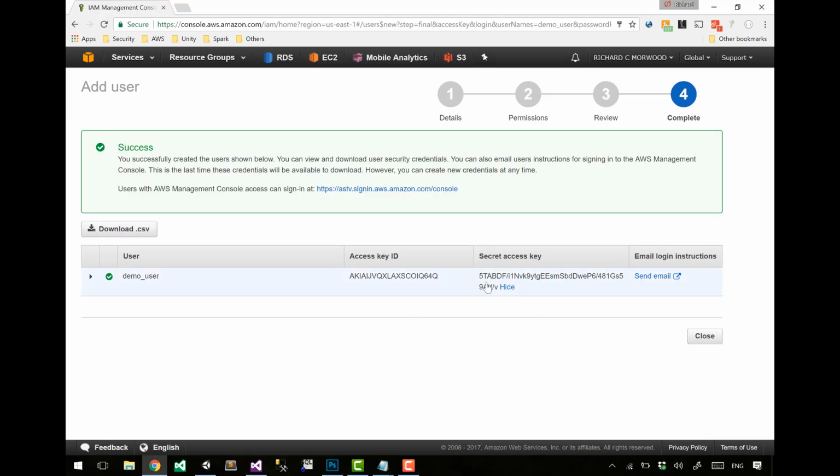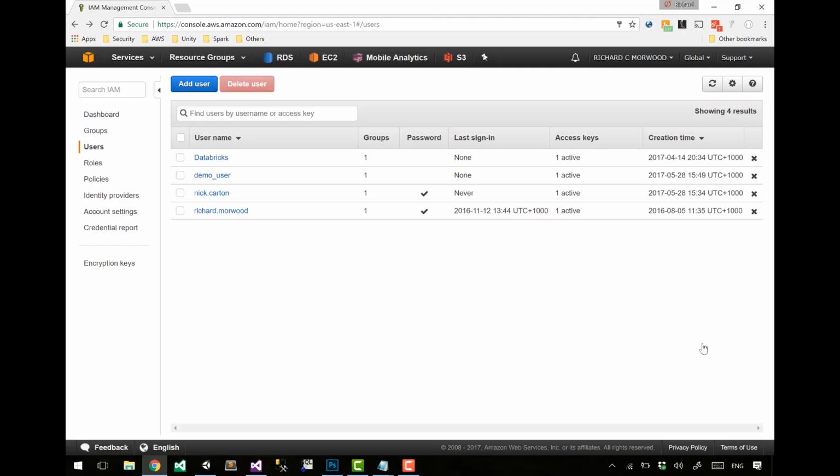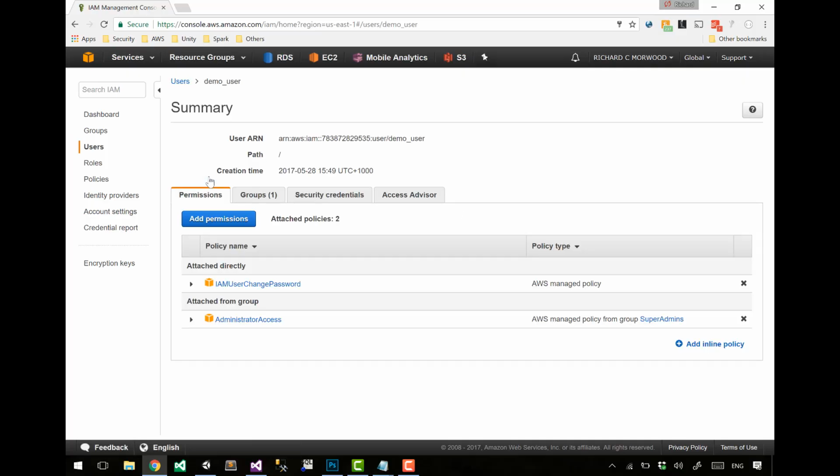If you do not get this secret key and you press close, then it's gone. You can't get it again. You had one chance to get it. But you blew it. You can just create another one though. So we'll go to demo user, and we will go to security credentials of this user.